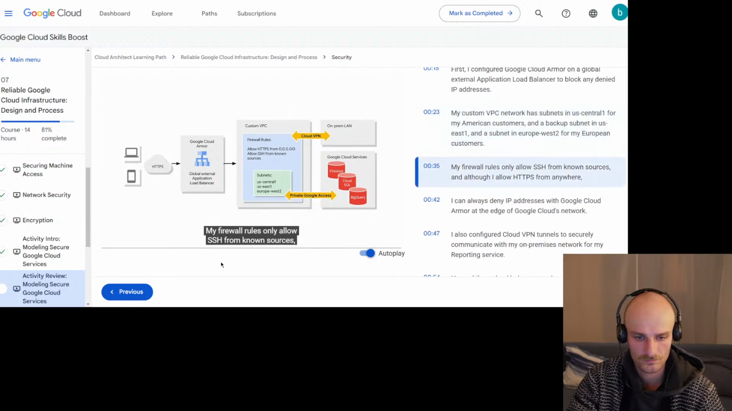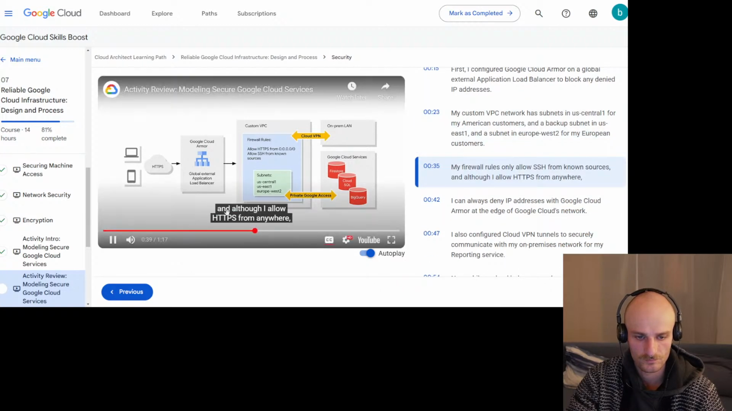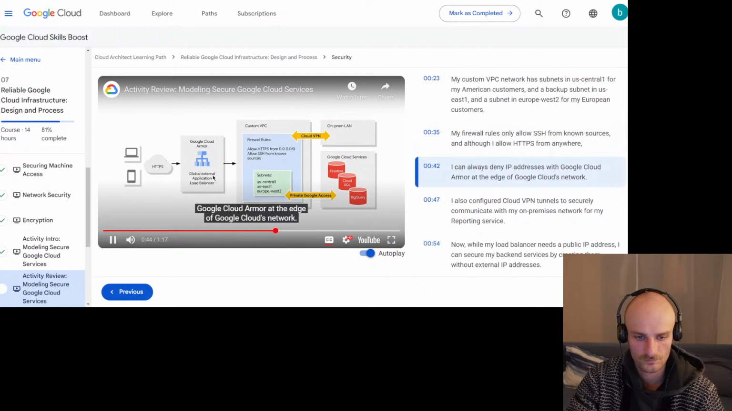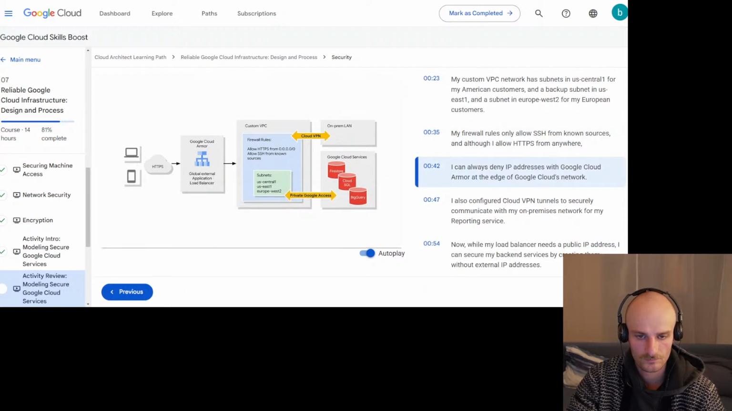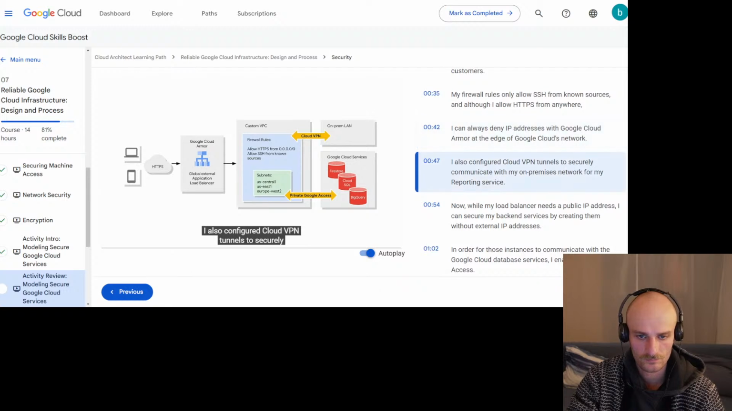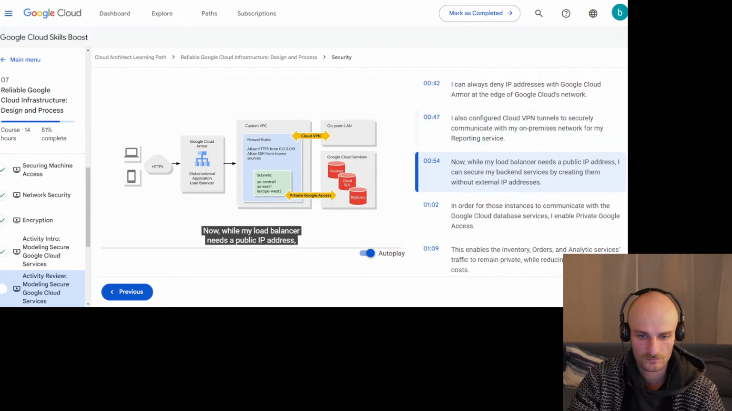My firewall rules only allow SSH from known sources, and although I allow HTTPS from anywhere, I can always deny IP addresses with Google Cloud Armor at the edge of Google Cloud's network. I also configured Cloud VPN tunnels to securely communicate with my on-premises network for my reporting service. Now, while my load balancer needs a public IP address, I can secure my backend services by creating them without external IP addresses.